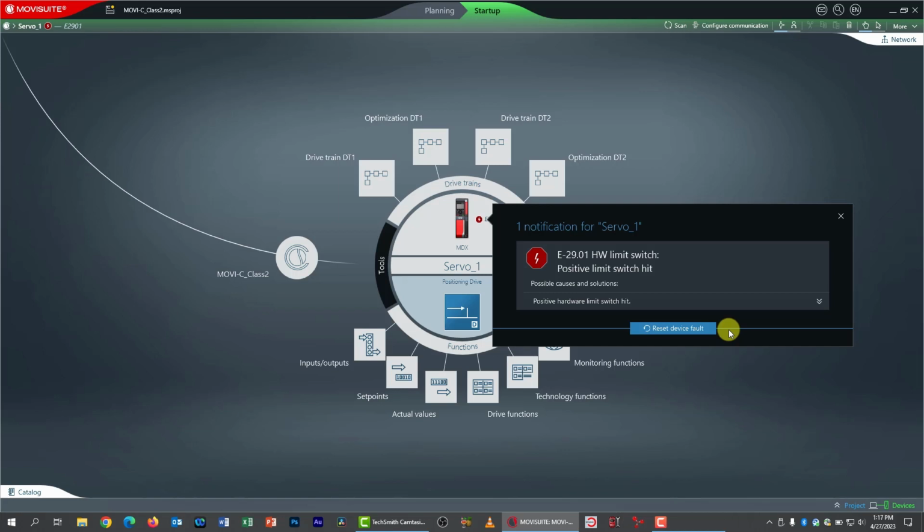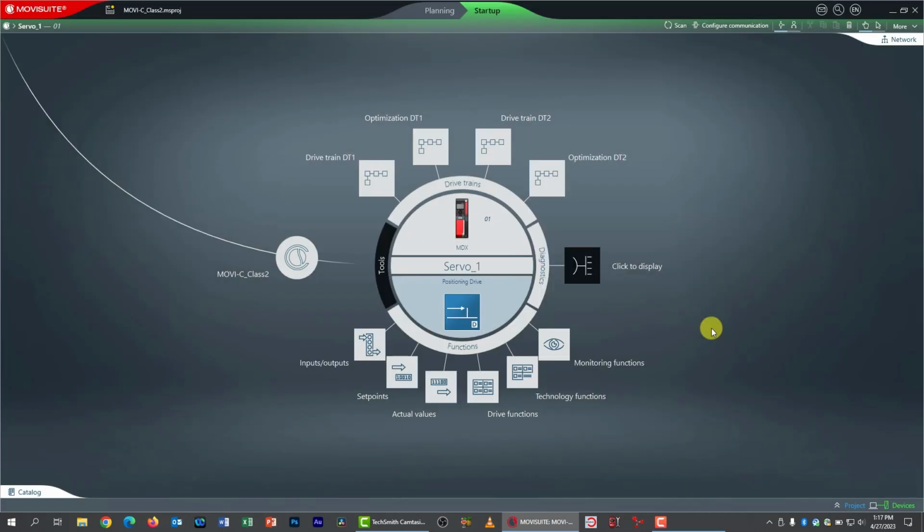As it happens, I know that it assigned DI02 and DI03 to the limit switches, so I need to turn those on right now, and then I can clear my fault. All right, so that's taken care of. We're back to 01, which is just control or inhibit, so we can continue setting up our MOVIKIT.